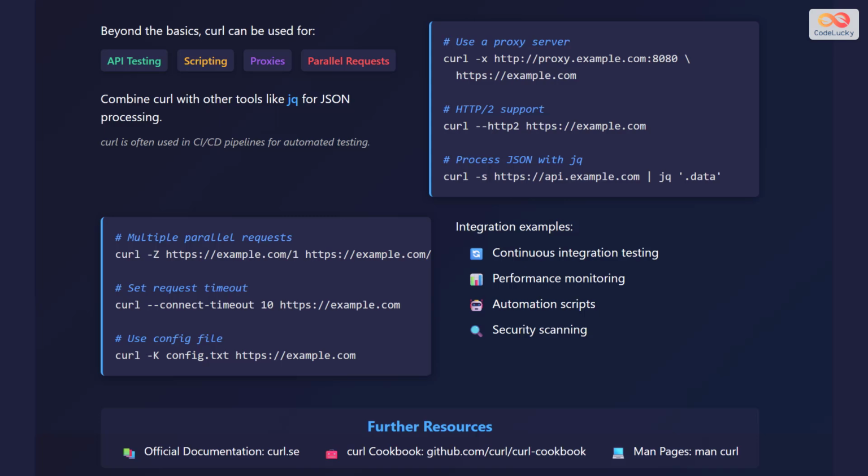For further resources, refer to the official documentation at curl.se, the curl cookbook on GitHub, and the man pages by typing man curl in your terminal.